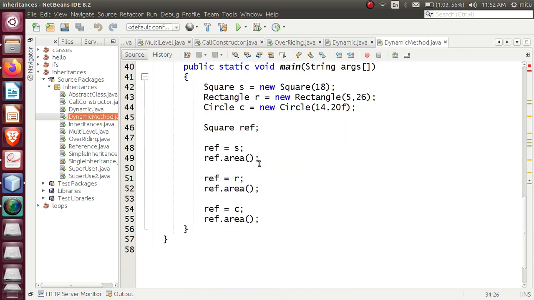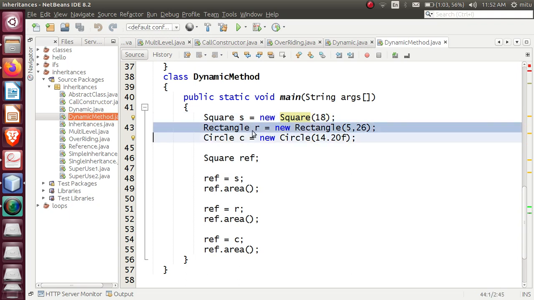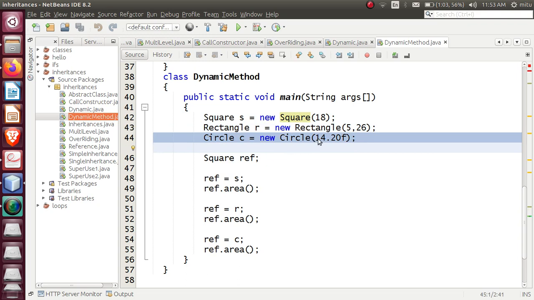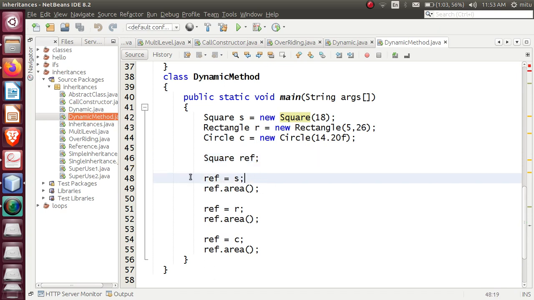So what I have done here, see, I'm finding the area of the square whose side is 18. Here I am finding the area of the rectangle whose length and width are 5 and 26, and the area of the circle whose radius is 14.20 float. Okay, and now I am creating the reference variable of the superclass, that is, Square is the reference variable of the superclass. First of all I am assigning s into it, so I am finding the square area with ref.area. It currently contains the object of Square, so it will call this method from the Square class.